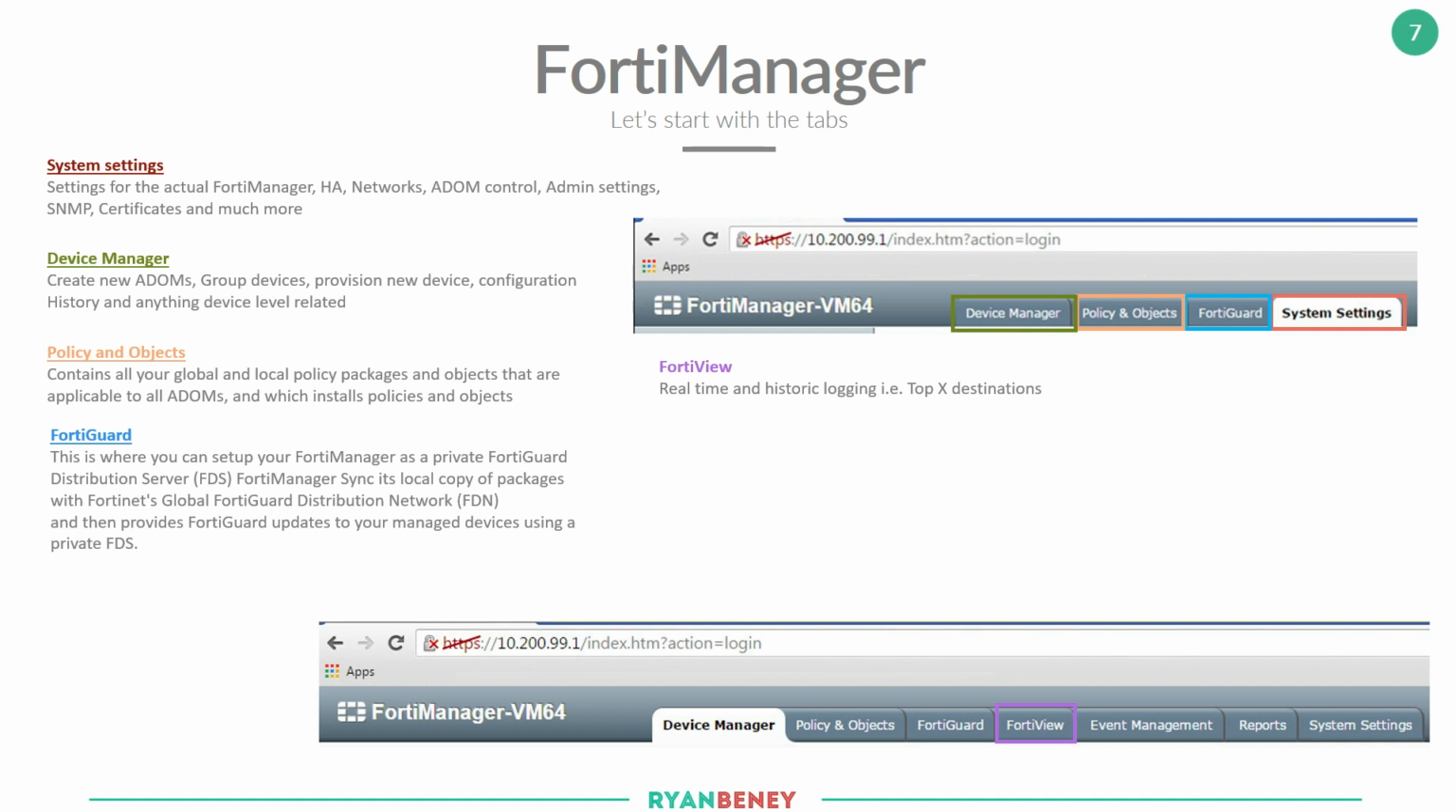Going on with the FortiAnalyzer element within the FortiManager. This is where we've actually gone to the manager and enabled the Analyzer feature set. It gives us the FortiView, which is real-time and historic logging, so top destinations, top sources, and this is where the information is pulled for the reporting element and for the event management, which is the next section.